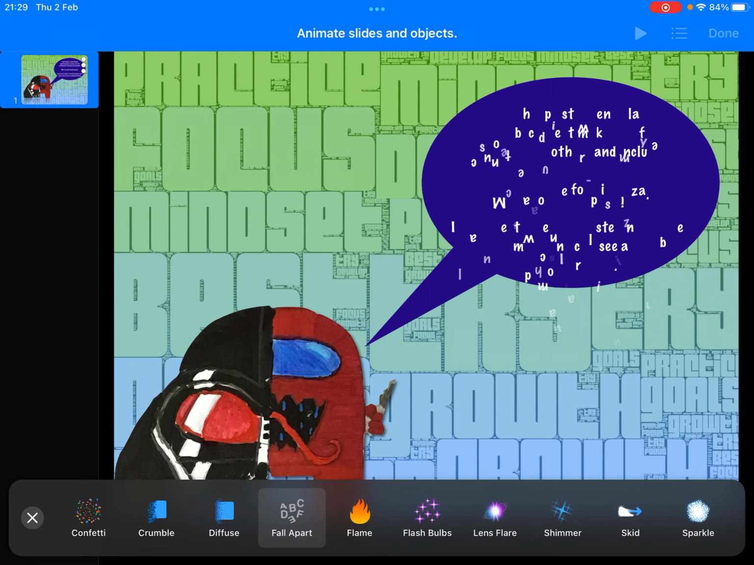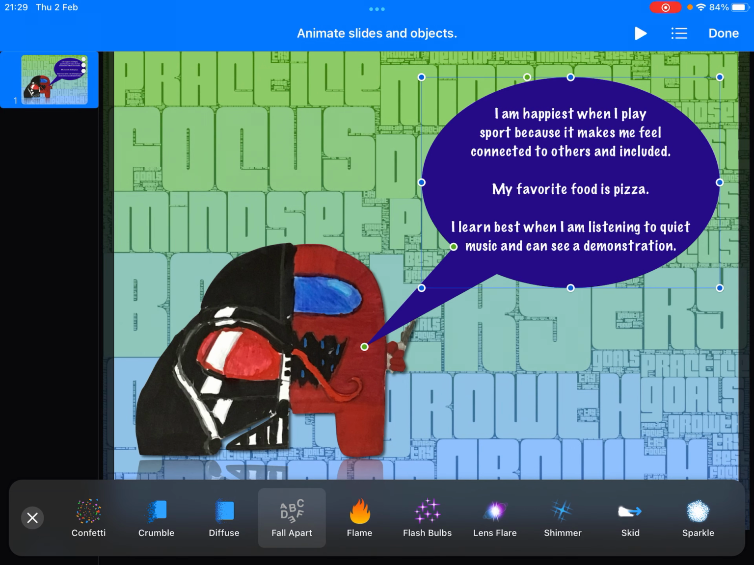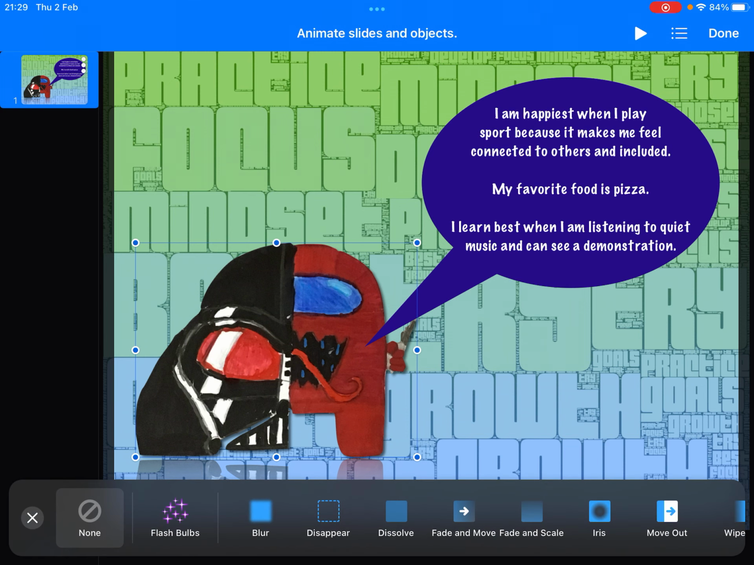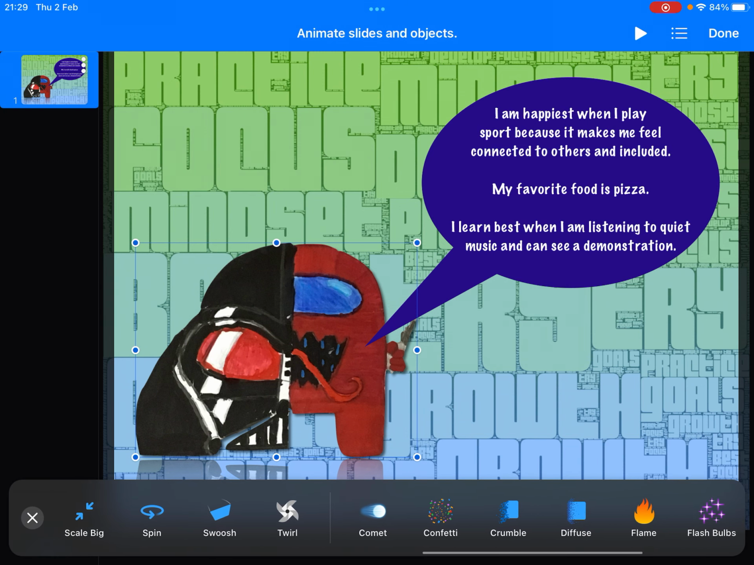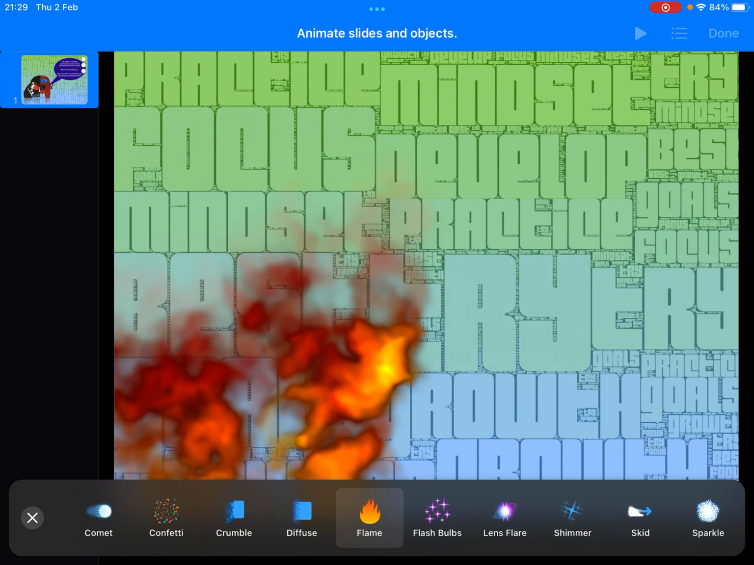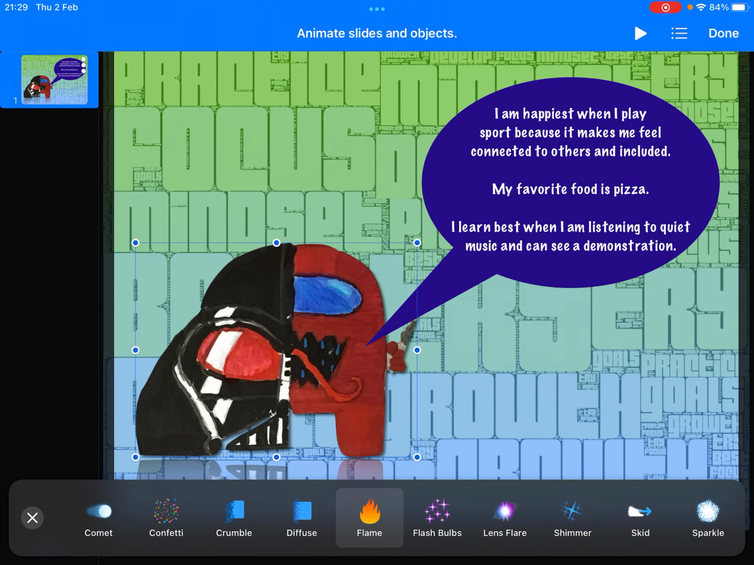Fall apart, what does that do? Ooh, that's nice for the text. I'm going to do that one. So I'll take that one, and I need to click the X, remember, on the left, to make sure that that is there. Now I need to tap on my character and add a build out. So click build out. How do I want my character to go? So I did the dropping letters for the text, so maybe I will do the flame for the character. Yeah, that's pretty cool.